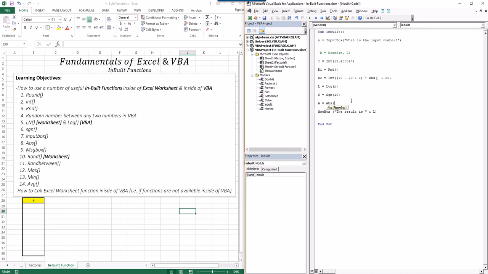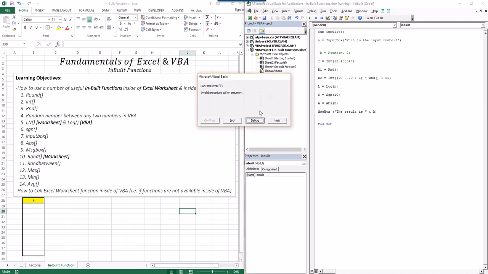So we're going to say absolute of, say, -3 or any negative number. It will get the positive number for that. So the output for the absolute here should be positive. So let's actually do this as using the input box. So I'm going to say -3.